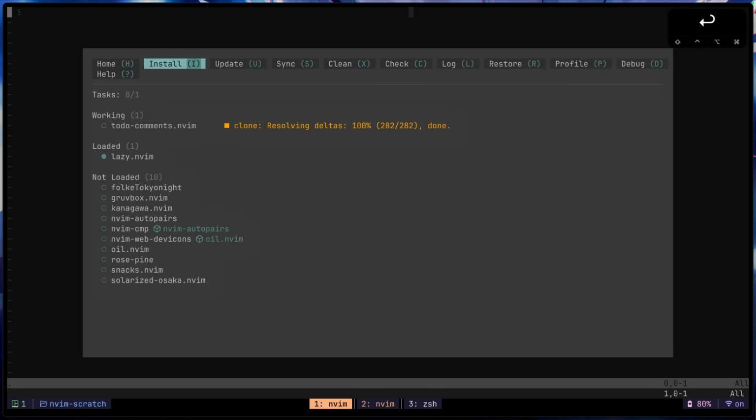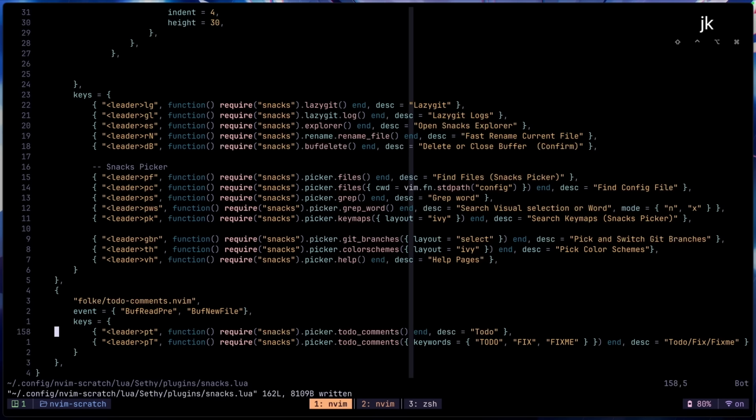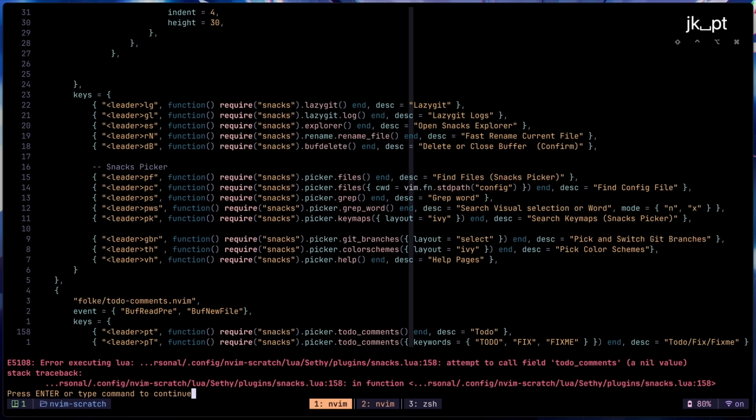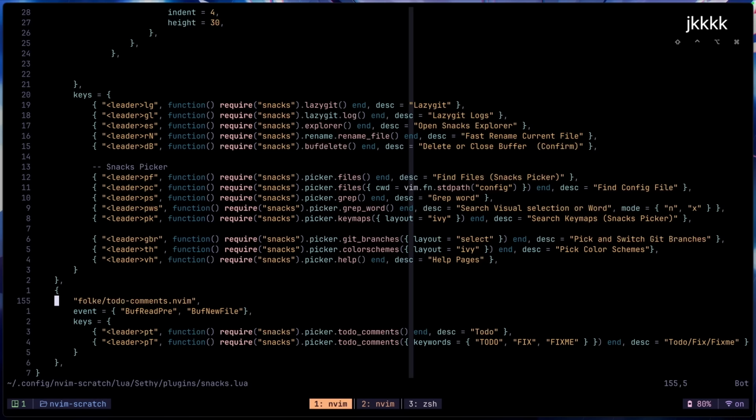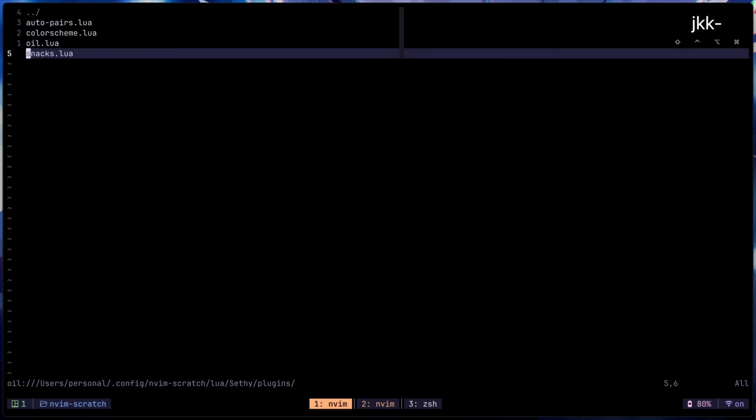You can see the to-do comments being cloned. Go to snacks. And then if we try to do leader PT, it should not work technically because we haven't actually set up the to-do comments as its own plugin. This is just a to-do comments integrated with snacks. So let's go ahead and set up to-do comments now.